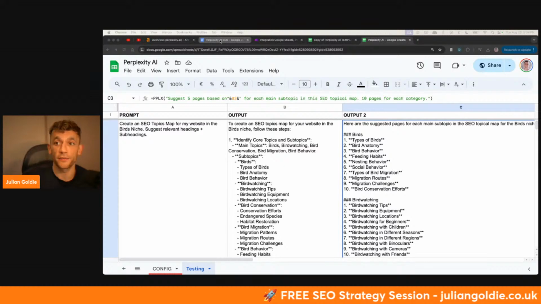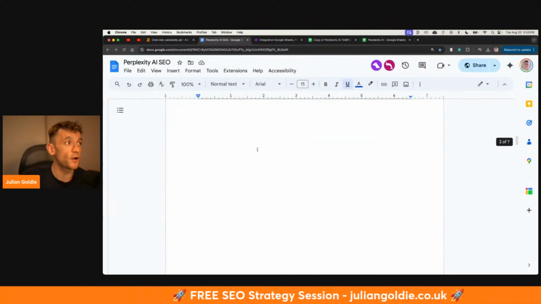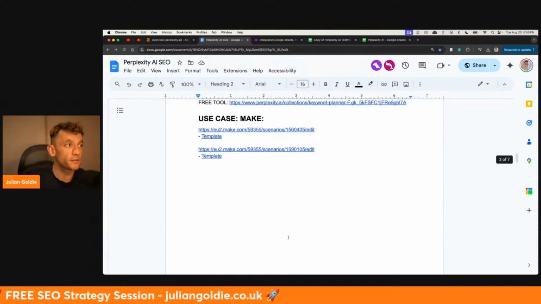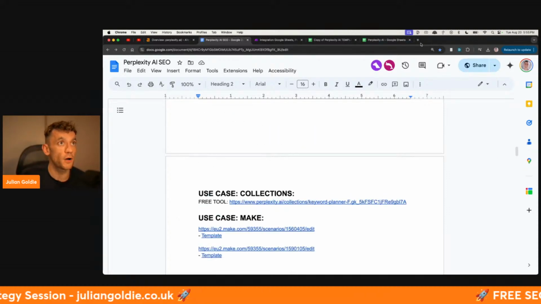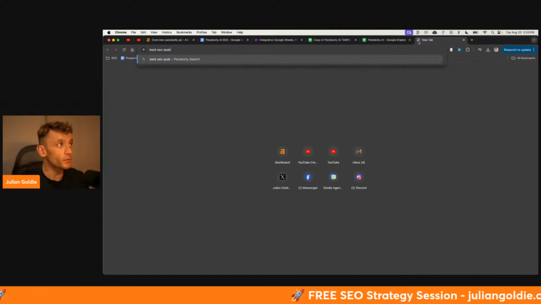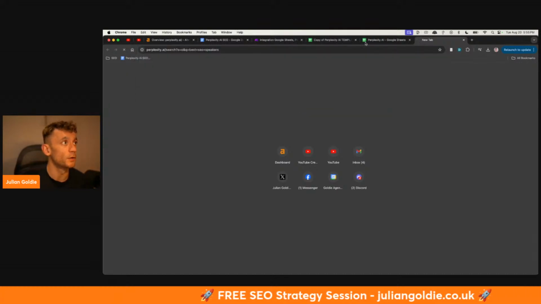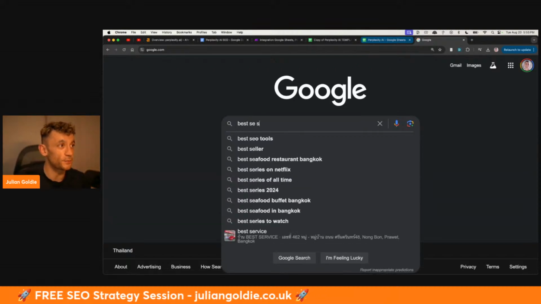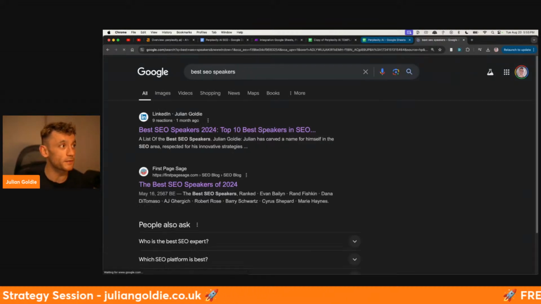So as promised, that is the one-click SEO weapon that you didn't know existed. Now, one of the other things that I want to show you with this quickly before we move on is how you can rank with this method, right? So for example, if we type a keyword into Google, let's have a look right here. Actually, I'm going to show you something else in a minute that's pretty crazy as well. And I'm absolutely loving it so far.